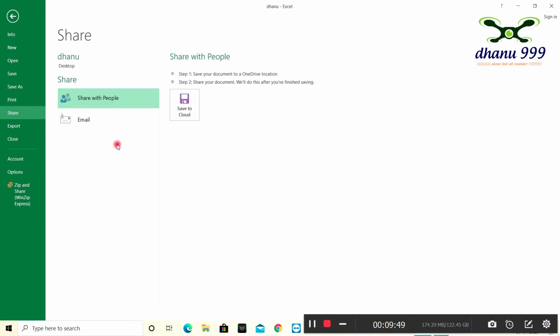Next one is share. It totally deals with sharing with some social accounts or people or some floppies or any cloud like that. We will use it, but we don't use it much. This is email. Then we can share like directly sharing option.